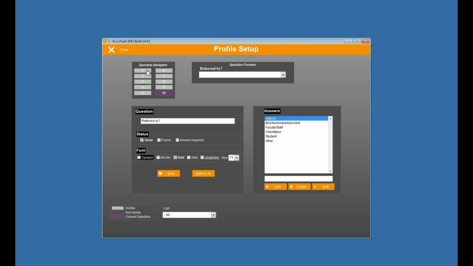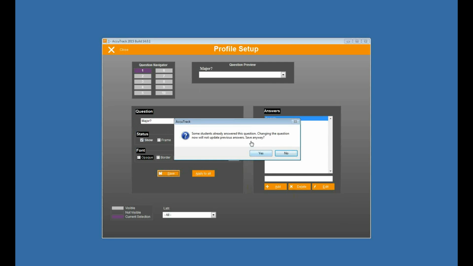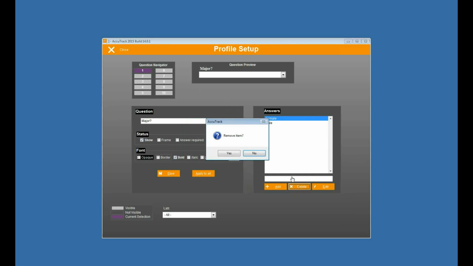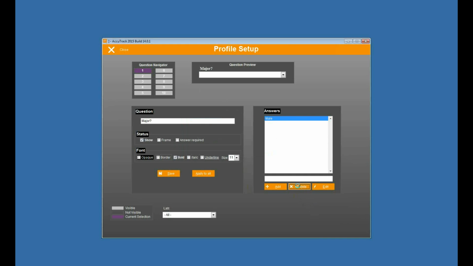Now what I'd like to do here is take this gender category and I'm going to change it to, say, major. And then I'll save. Now it says some questions have already been answered. I'll lose the answers, that's fine. And then I'm going to delete my two answers here. I don't want male and female for my major. Okay, so now I have an empty profile question called major.